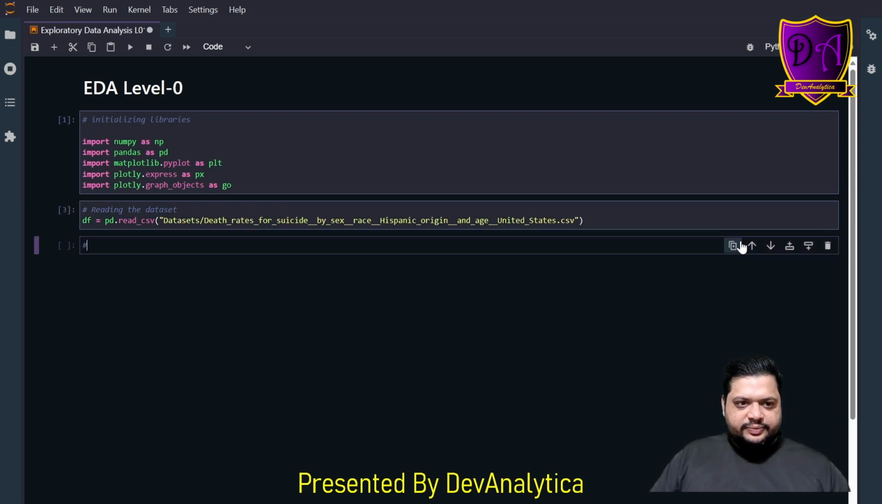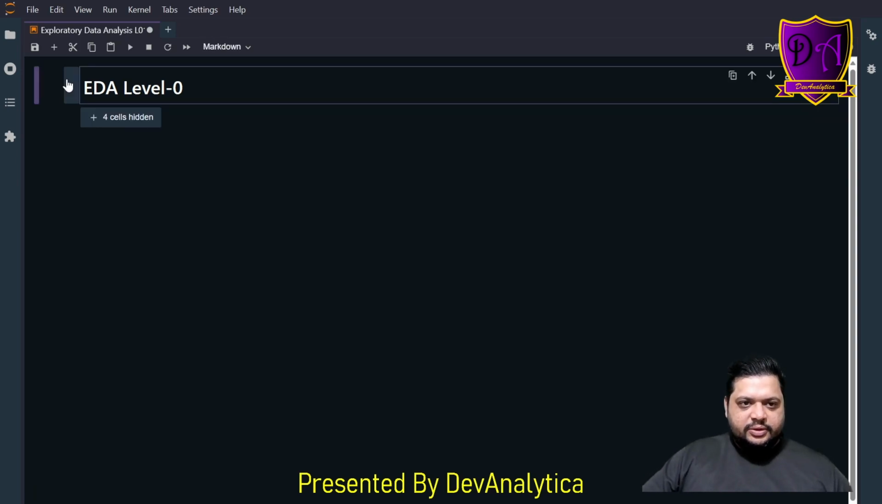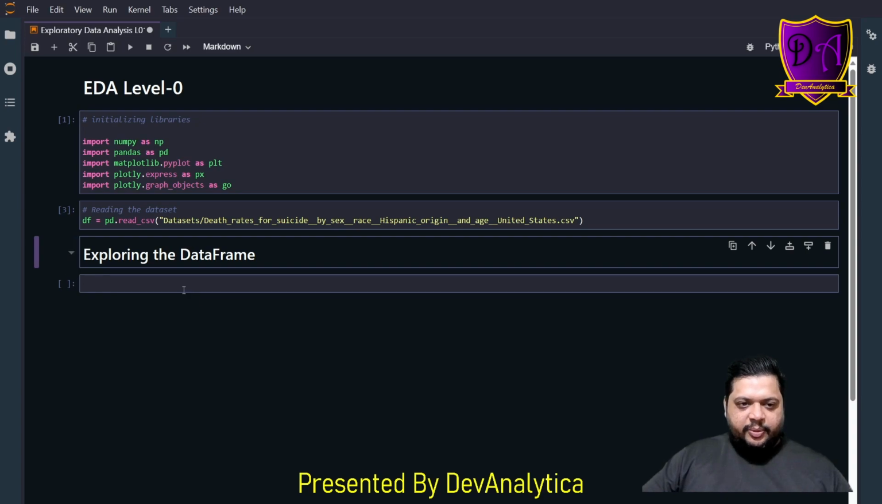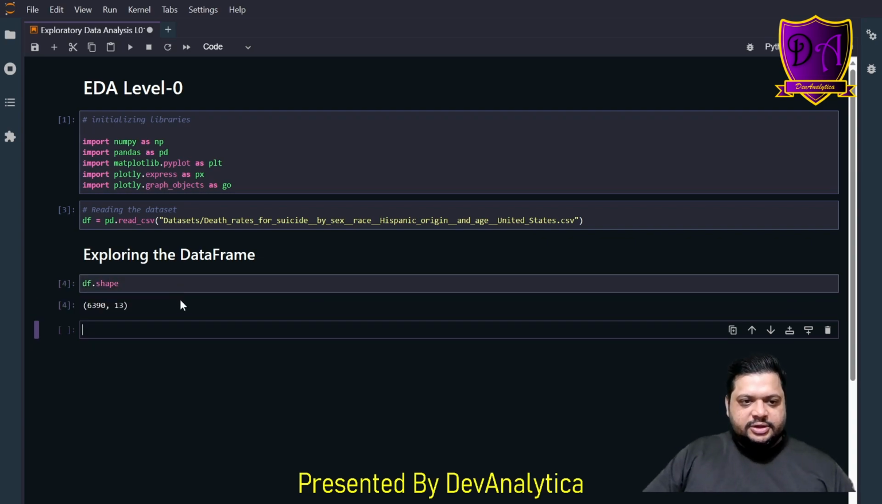Now I'll put a heading, exploring the data frame, and I'll make it a markdown and run it. This will cover the point-wise things, because we have given it as a heading level 2. Now, what we always do first is take df.shape, and this shows that it has around 6,390 rows and 13 columns.